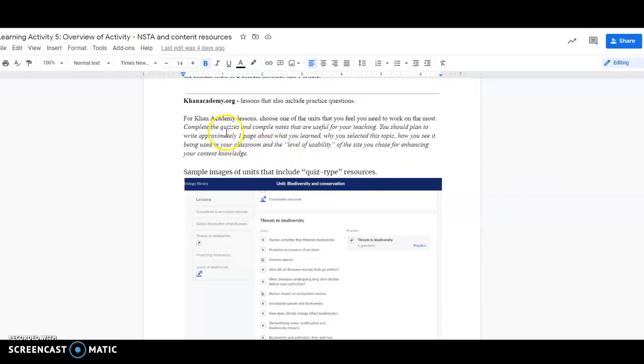So one of these is Khan Academy. Just go to this link and the directions, choose one of the units that you feel you need to work on the most. Ideally, it needs to connect to your semester project. Some of them have quizzes. As you complete the quizzes, you're taking notes of things that you think are going to be useful. Plan at least 1 page about what you learned, why you chose the topic, how you see it being used in your classroom, and the level of usability. Now, I want you to understand these are not sites that you're going to let your second grader or kindergartner use. These are for you to gain content understanding.